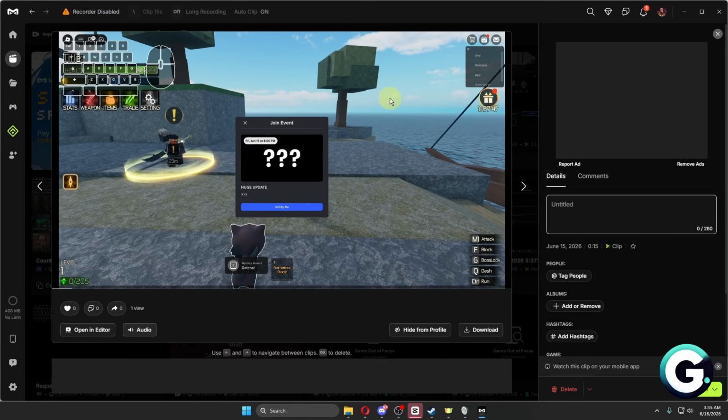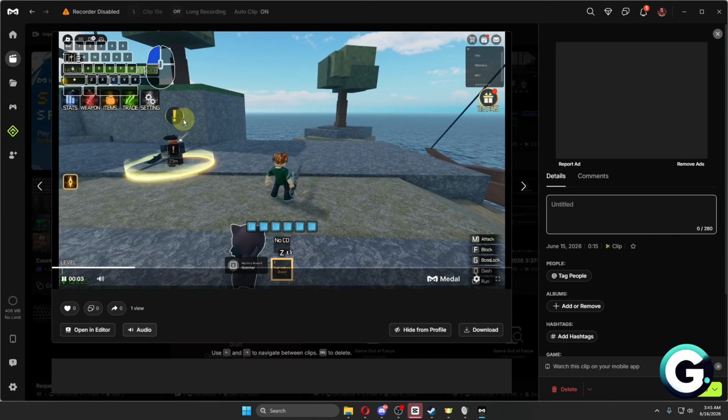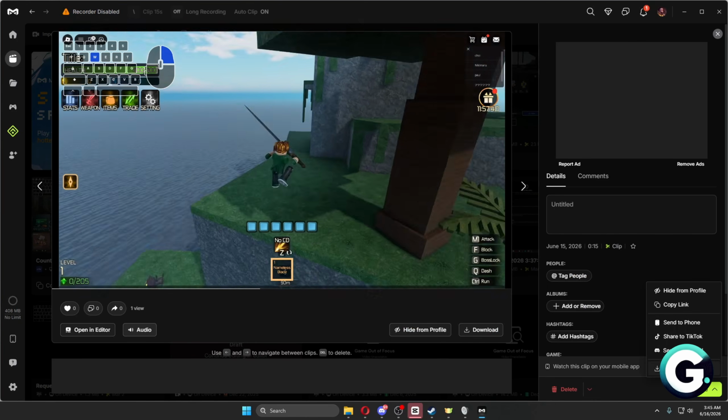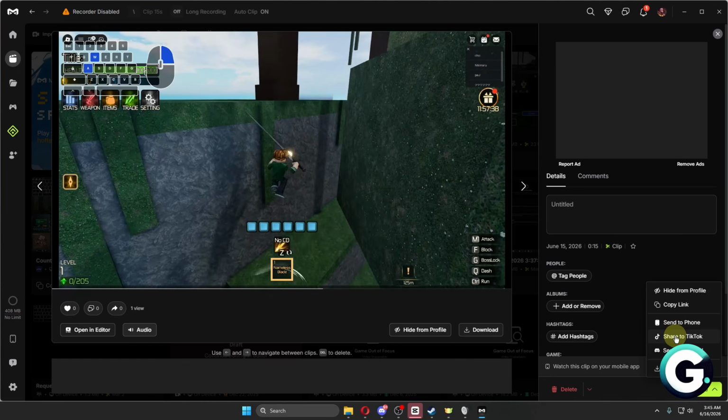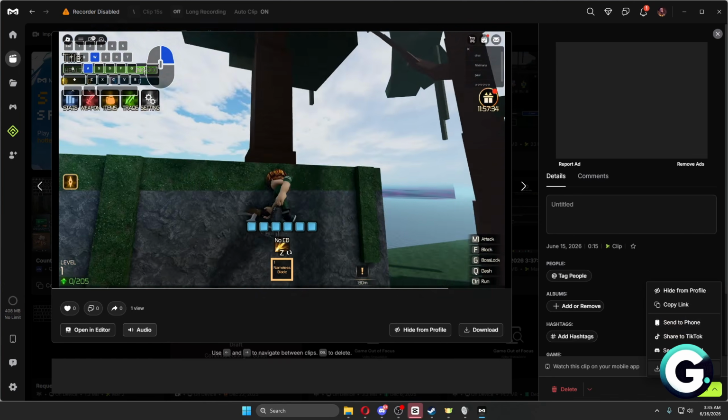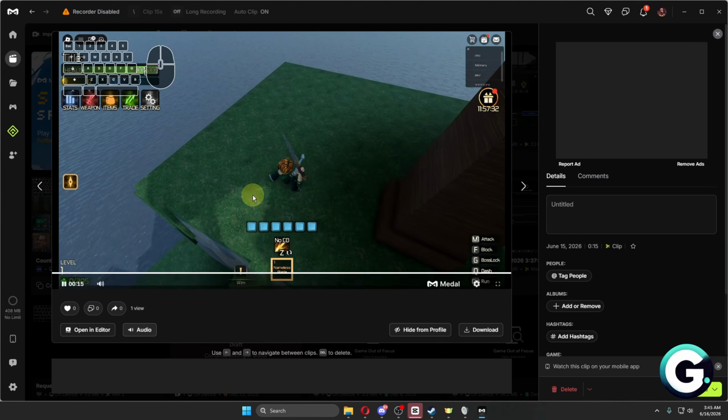Now, the other thing that you could do is to actually click on the page or video itself. And from here, we have the share button. We could send it to our phone, share to TikTok, send to Discord, or we could basically download it and upload it in any other way.